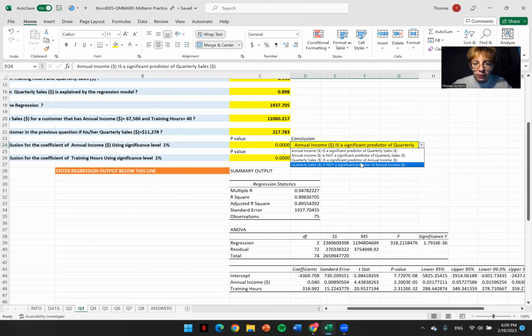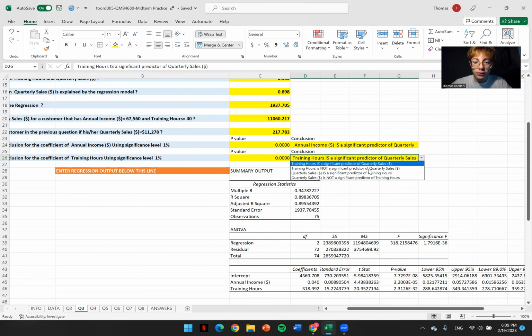So we have, it's not a significant predictor of annual income. Okay, so this would be wrong. You can tell based on the numbers and based on the values that we used before. Okay, so since this is annual income, these are the only two plausible answers. And as you can see, it is a significant predictor. And the same goes with training hours here. These answers are wrong, and this is the one that goes.